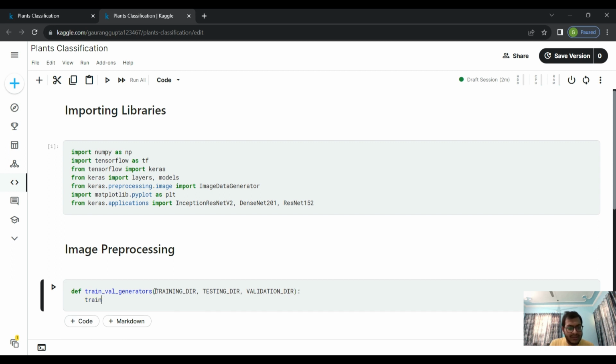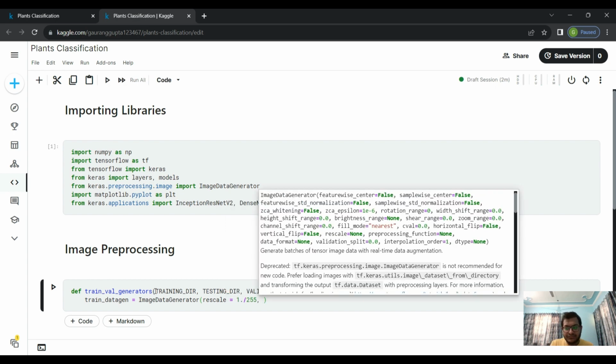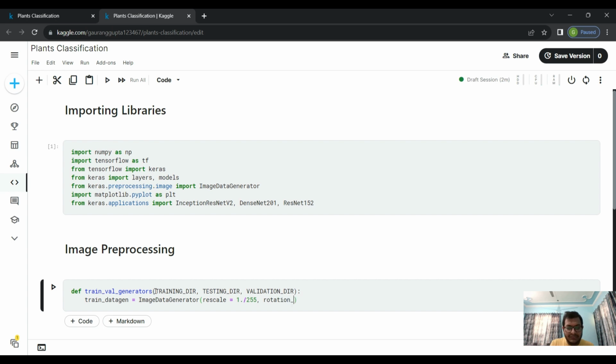Then train_datagen will be equal to ImageDataGenerator. Then rescale, we have to rescale these images, 1. divided by 255. Then rotation range, that will be 180. This rotation angle value can vary from 0 to 180. So you can use any value between 0 and 180. It is in degrees, not in radians.